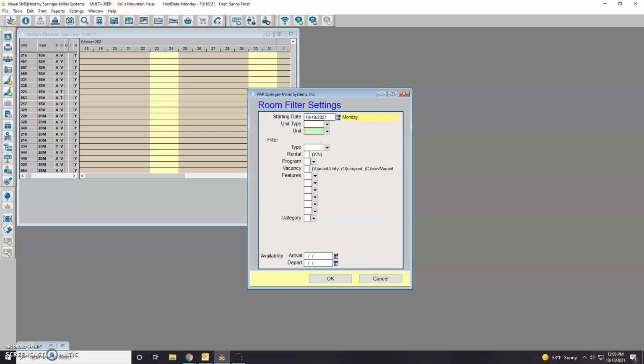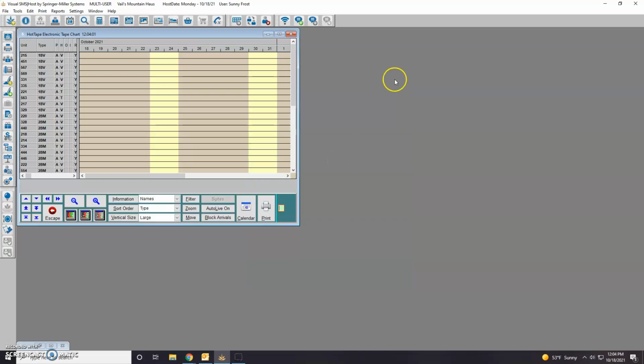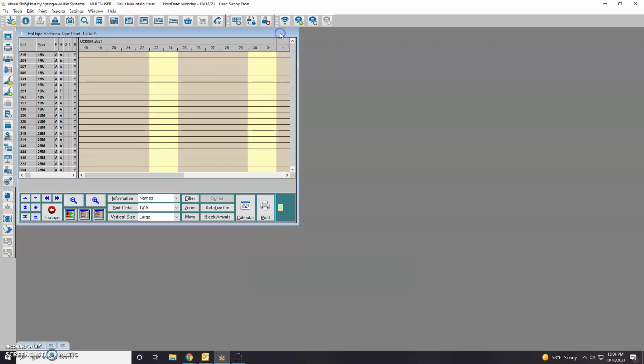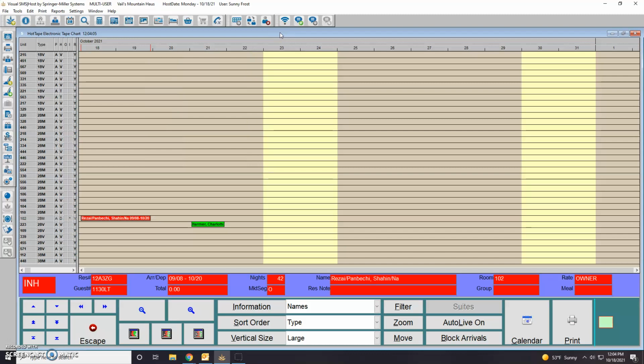So we're going to look at a couple of different date ranges, but right now I have today's date. I'll make this a little bit bigger so it's easier to see. And here we are. So right here we have a reservation that's showing in red. It's showing in red down here as well. This is telling us that the reservation is currently in-house.